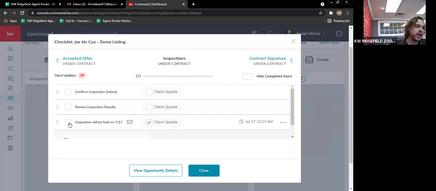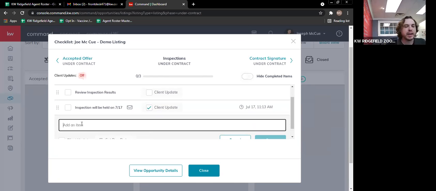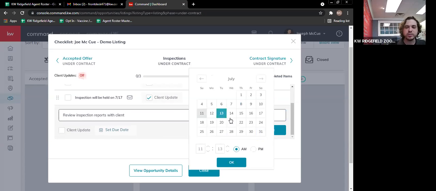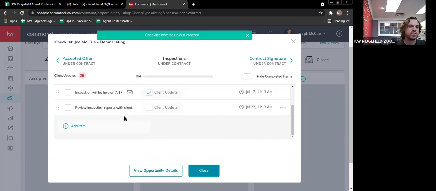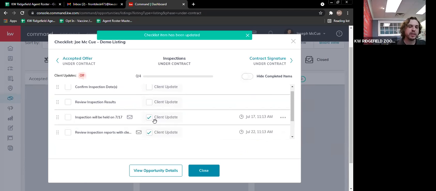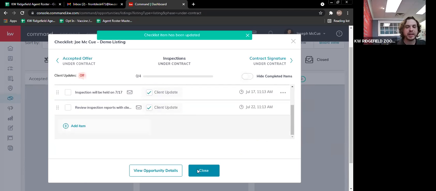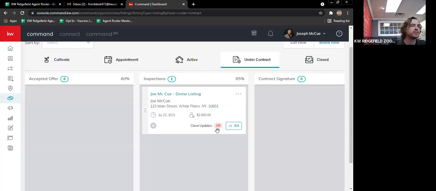So then when inspections are held, I can click check off, and I can also go in here and do a one-off, and I say, review inspection reports with clients. And now I can also set a due date. So again, these are one-off things that I will do as the transaction goes on. I could make it a client update, where now it's going to update them, and I hit close. Now I still have client updates off, so I've got to show you where you turn those on. But that is something that you can do with those checklists for managing these transactions.